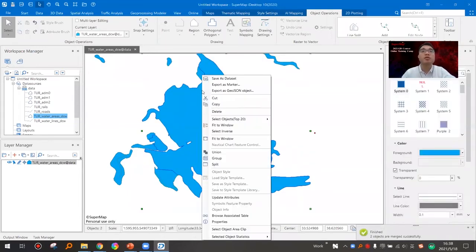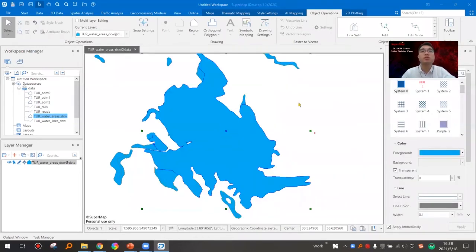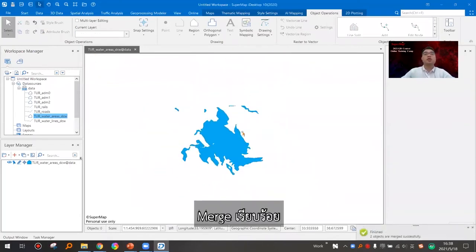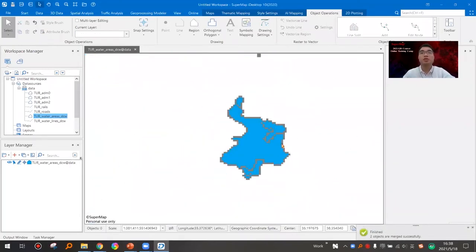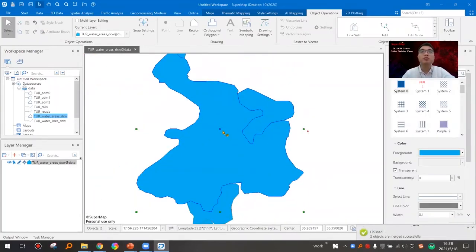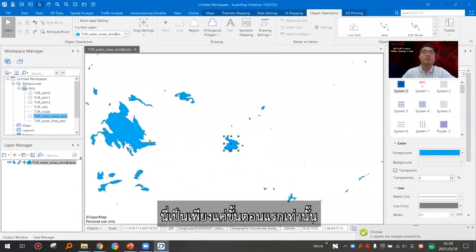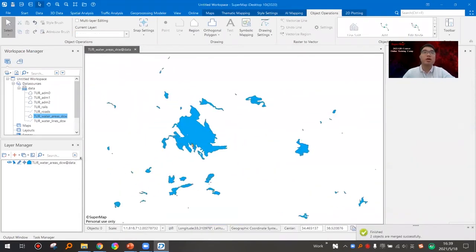And for example, like this. Yeah, you can merge them, like this. So this is the first step.